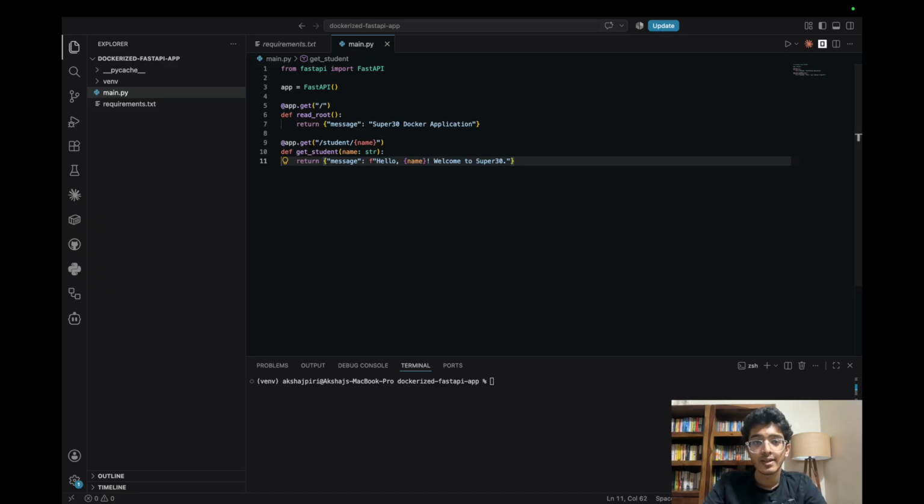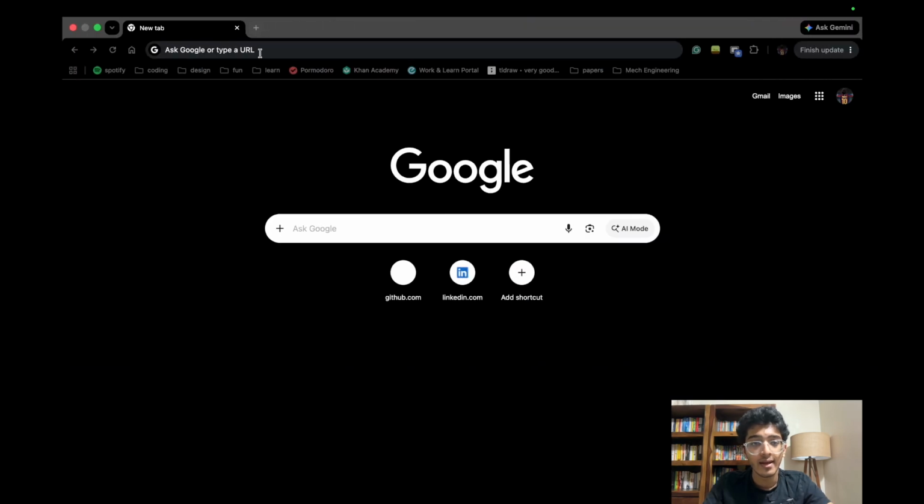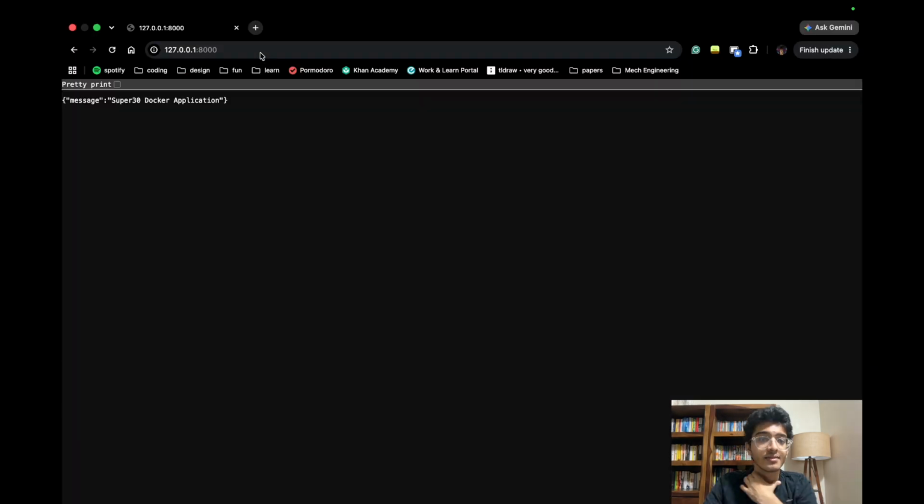So I am going to run this file in my terminal. I'm going to copy this one and paste it here. So this confirms that the app actually works outside Docker. Now let's put it inside a container and prove it still works the exact same way.